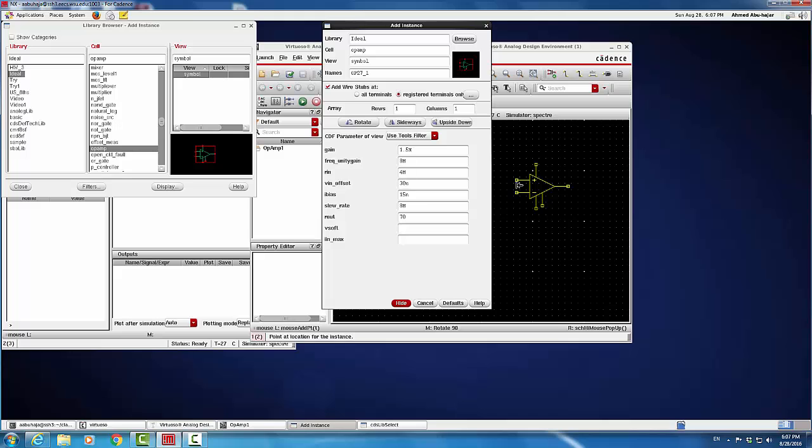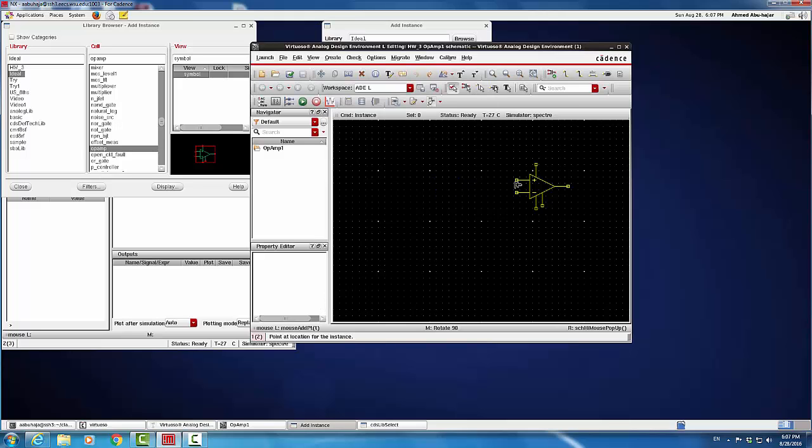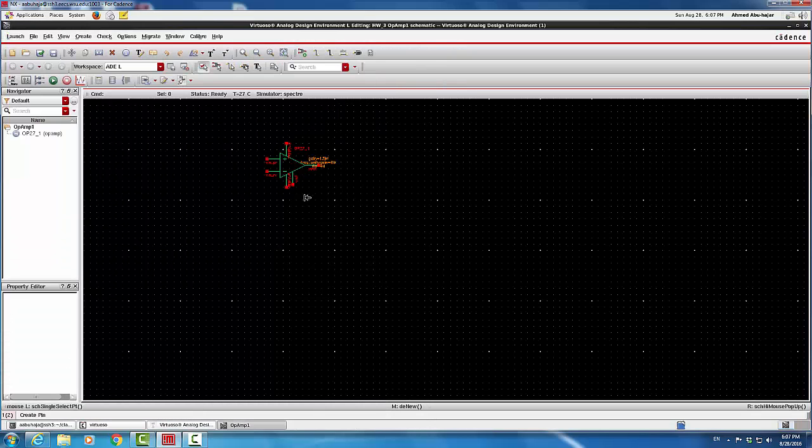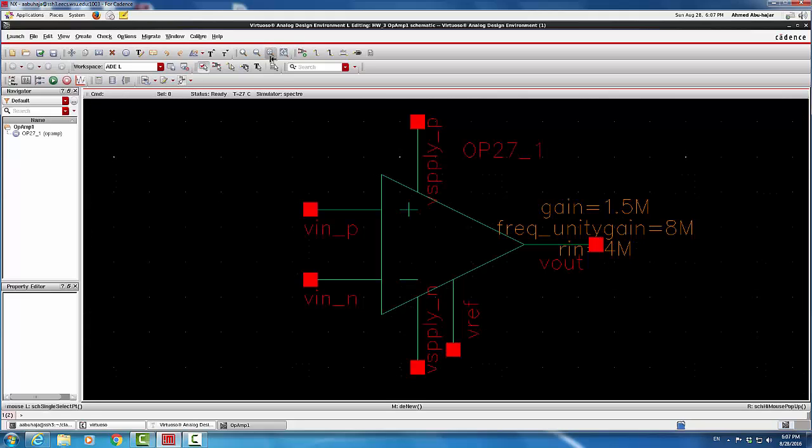Now I'm going to place the OpAmp over here. So let's place it over here, and I'm going to click escape so we can cancel everything. Let me maximize this window because that's what I'm interested in, and I'm going to zoom in to fit so you can see it. This is the OpAmp. Now the OpAmp will have non-inverting input, inverting input. It will have the positive power supply. It says V supply P, the negative power supply V supply N, the V reference, and that's the output.